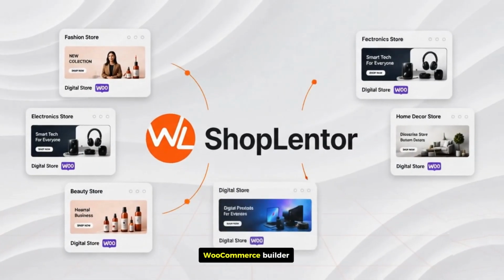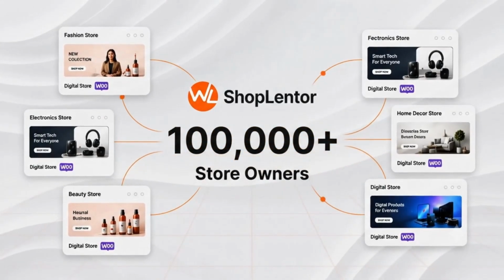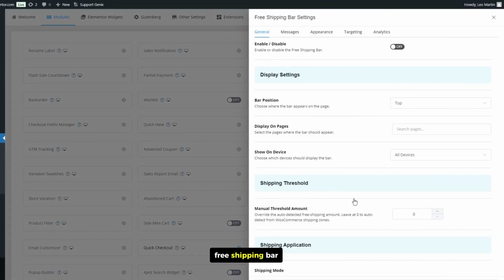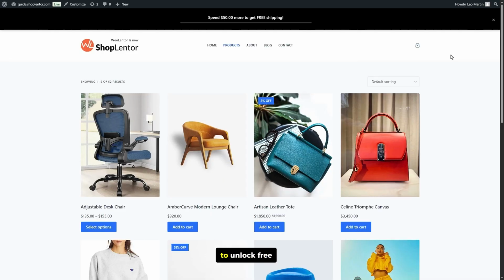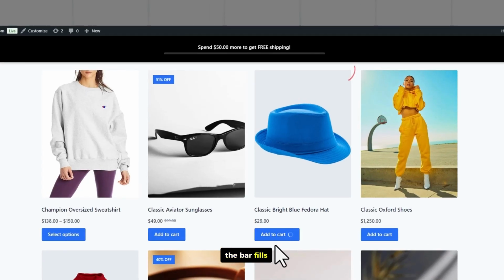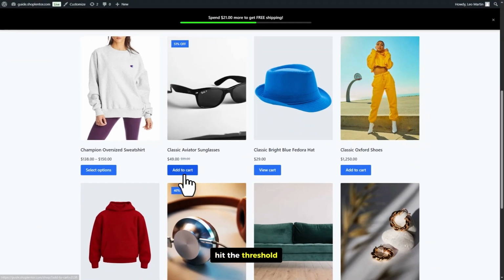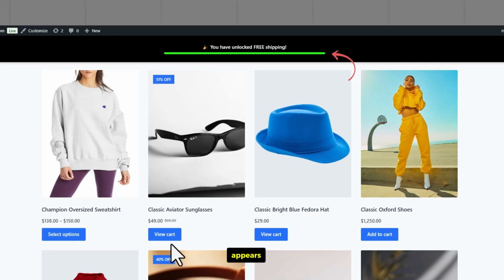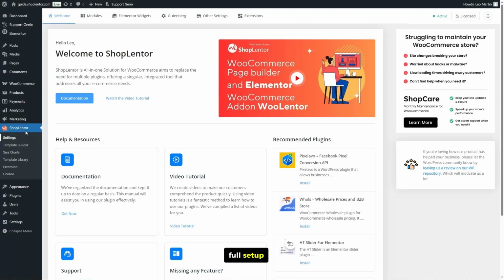ShopLentor is an all-in-one WooCommerce builder used by over 100,000 store owners. It includes a built-in free shipping bar module that shows customers exactly how much more they need to spend to unlock free shipping. As customers add products, the bar fills in real time, no page reload. And when they hit the threshold, a success message appears. Simple, effective, and proven to increase average order value. Let me walk you through the full setup.